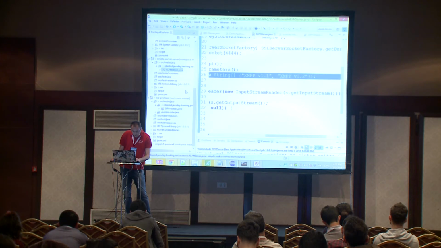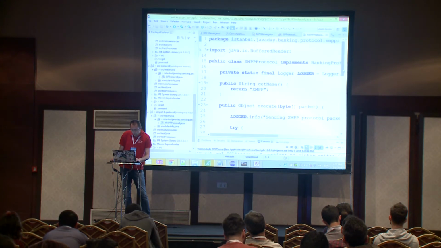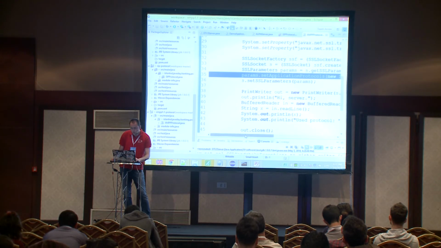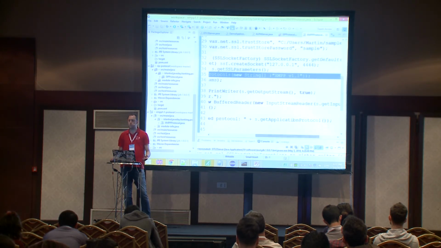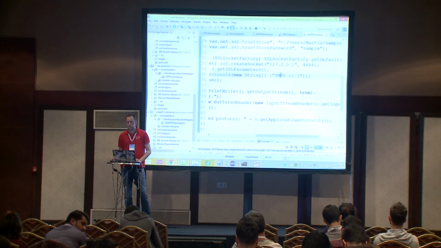I have an implementation of the XMPP protocol for the banking server. And that implementation also calls the set application protocols method to specify which are the application protocols supported by the TLS client. In that particular case, that's the XMPP protocol implementation. And it just supports version 1.1.